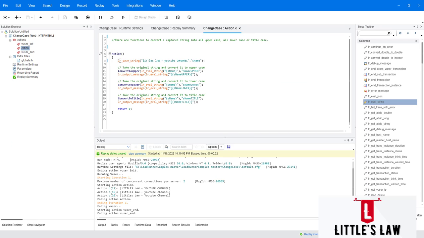So here we have the lr_save_string, and this function helps us to save the string with a name. So we have a string which is Little's Law YouTube channel in a combination of uppercase and lowercase letters, and we save it under the name sName. And in the next step, we are taking the original string and converting it to uppercase, and for that we use convert to upper, and using this we are converting the string that we have saved under the sName to uppercase.